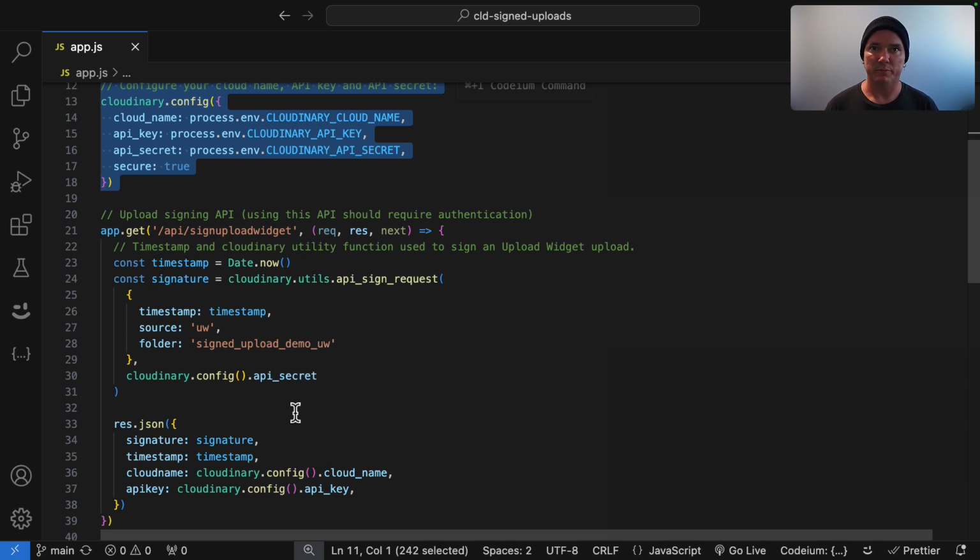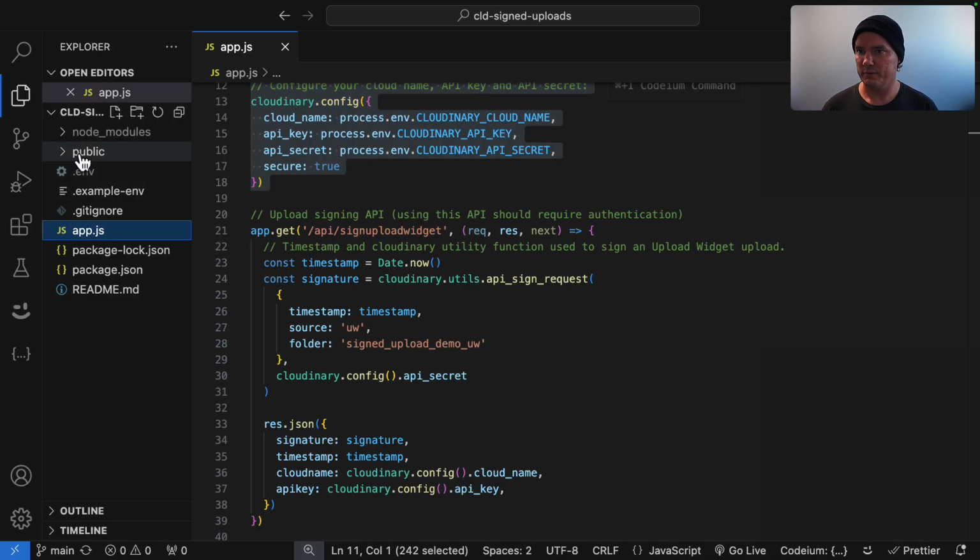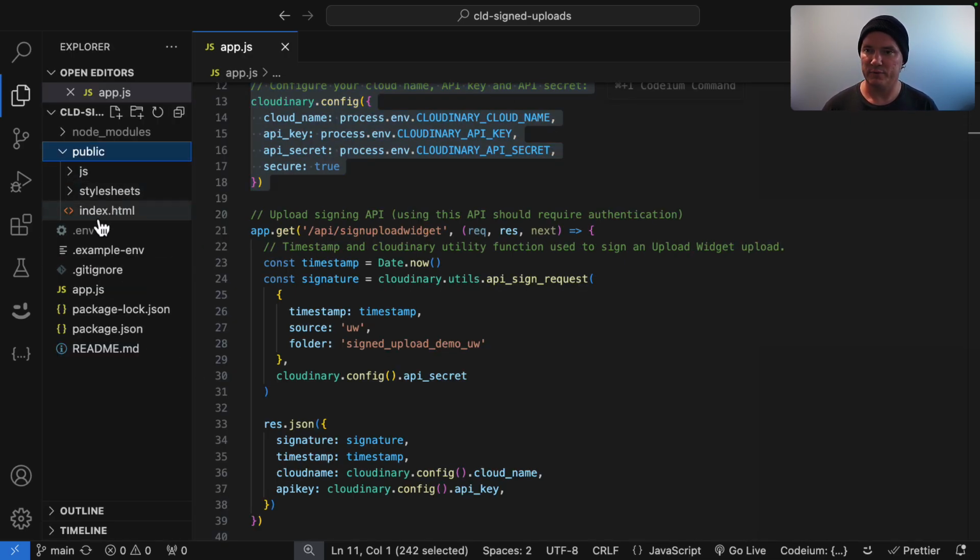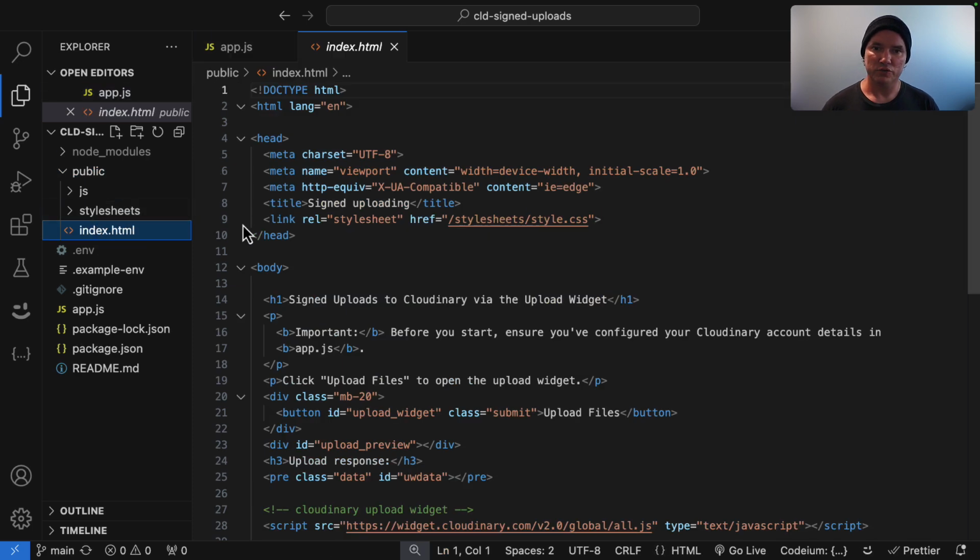Okay, now that we've looked at the back end, let's head over to our front end code and see how all that's working. All right, as mentioned earlier, we have a public directory here, and inside of it, we have an index.html. So this is just your standard HTML boilerplate.